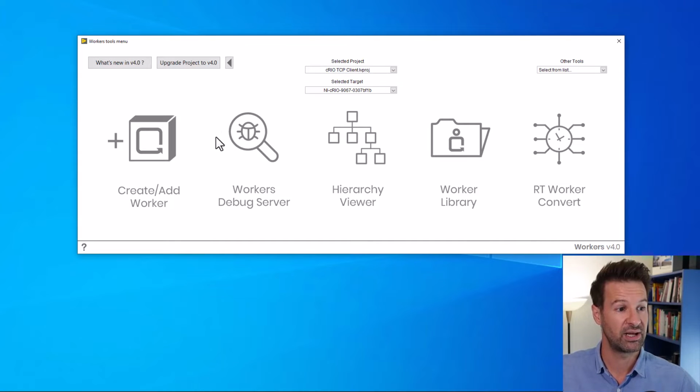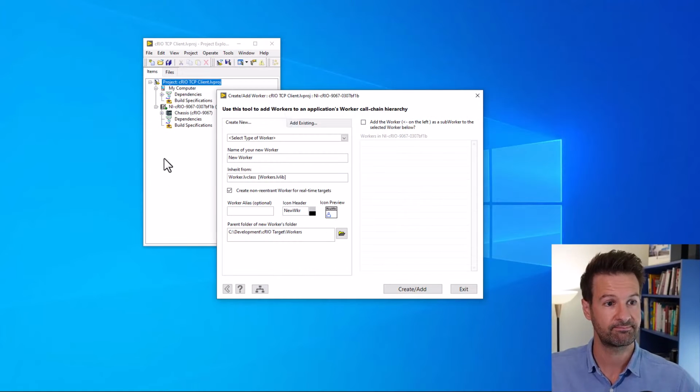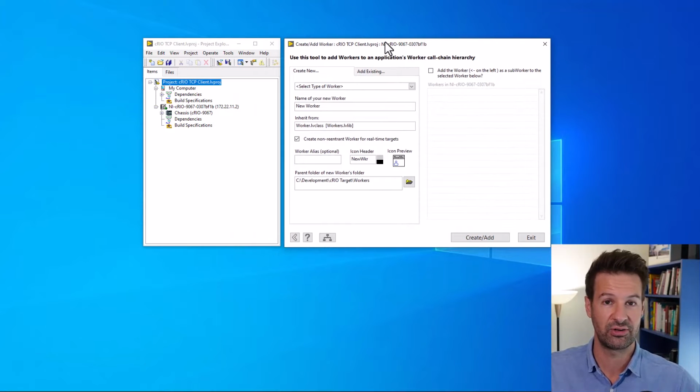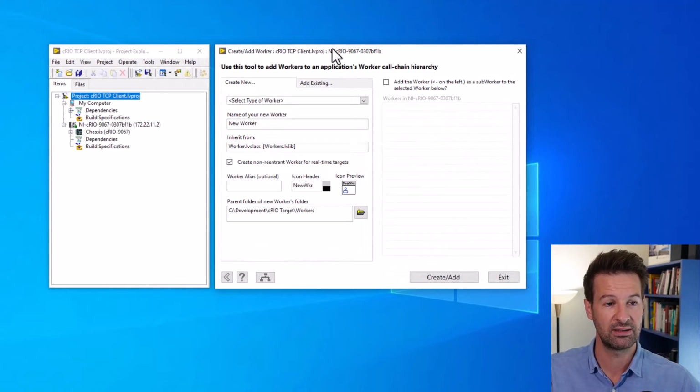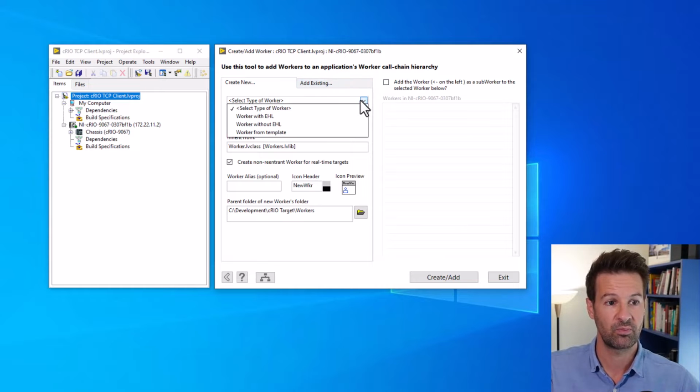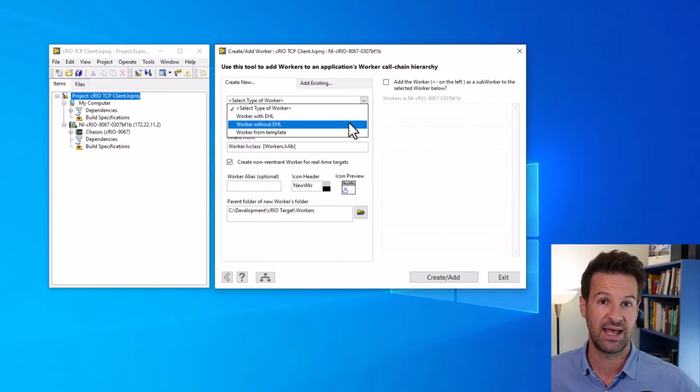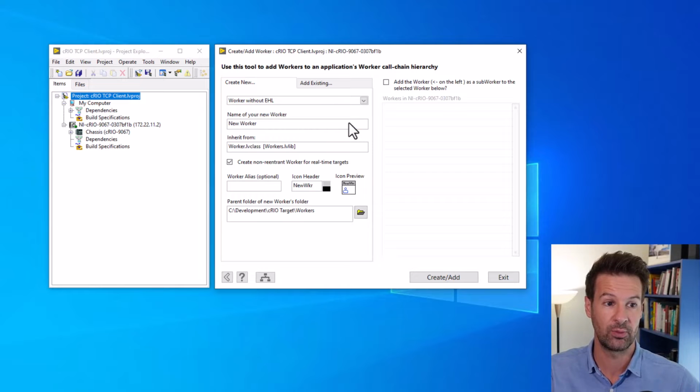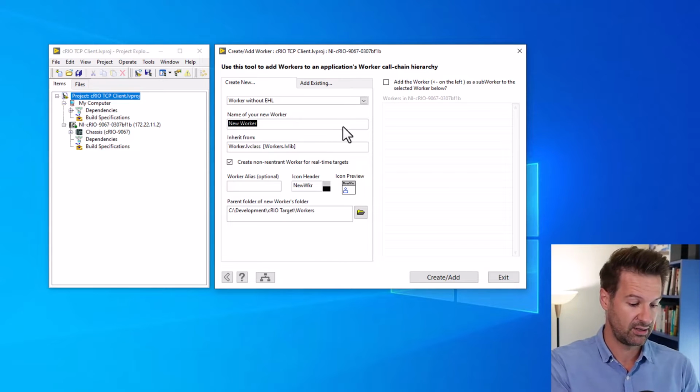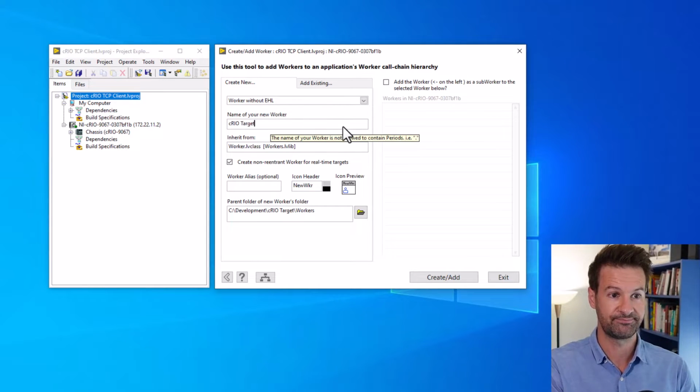So let's select the Create Worker tool. You'll also notice that the Create Worker tool has been upgraded since Workers 3.1. We want to create a worker without an event handling loop. We don't need our Workers queued message handler to handle front panel events. So we can select a worker without an event handling loop. Let's give our head worker a title.